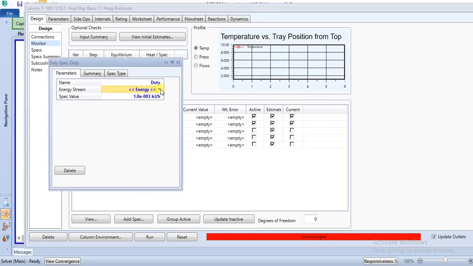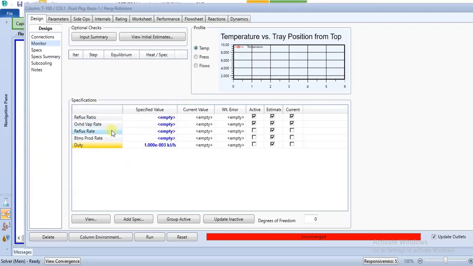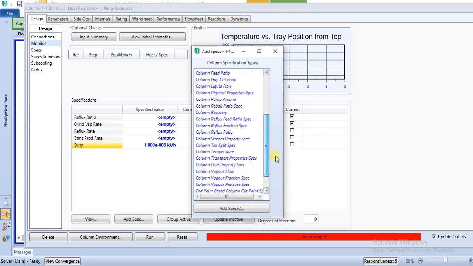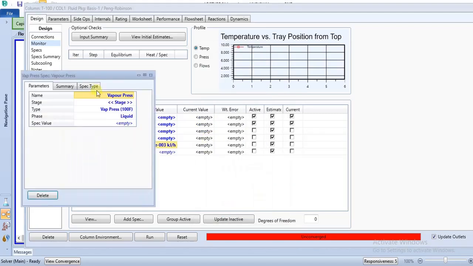So the duty we are specifying is for the condenser. From here, you choose the condenser before you exit the form, right? So we have specified column duty, then we are going to add another spec for rate vapor pressure, right? So we look for vapor pressure. You click on column vapor pressure spec and then you click on add spec, right? So we are specifying rate vapor pressure.